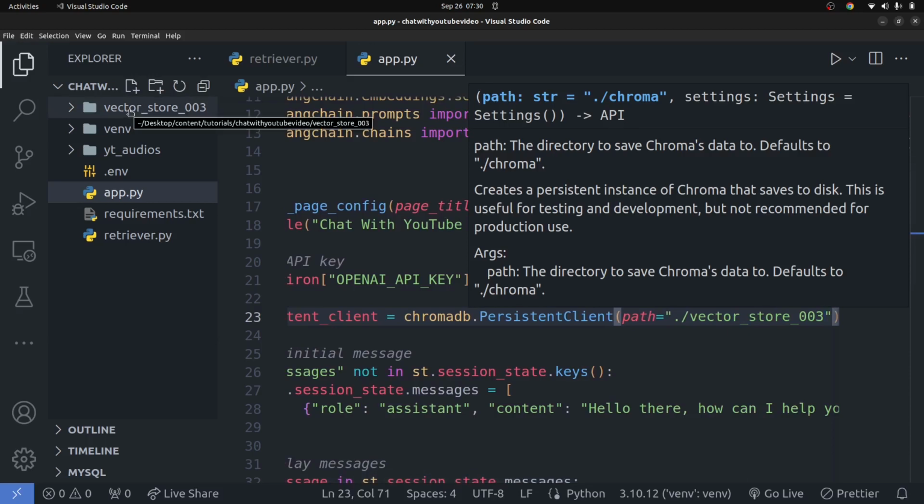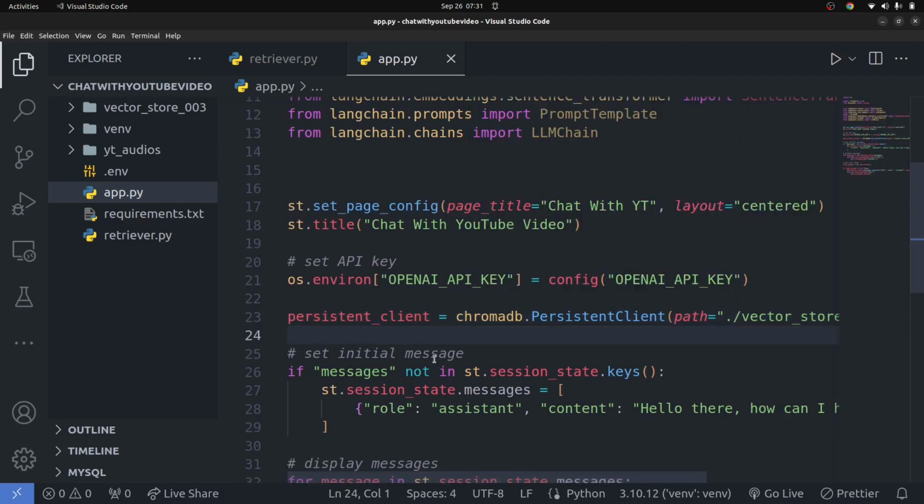I'm referring to right here. Okay, that's the path, ./vector_store_003. So make sure it's the same name. Once we have that done, you can check the other stuff like the collections, how many collections there are, and all that. Again, I covered all this in my article on Medium. You can check that out if you are new to Chroma and vector databases.